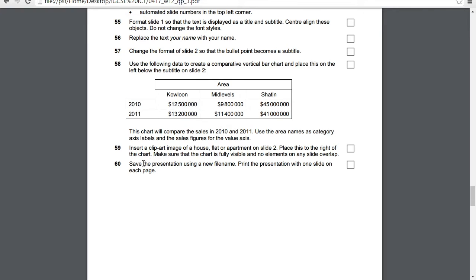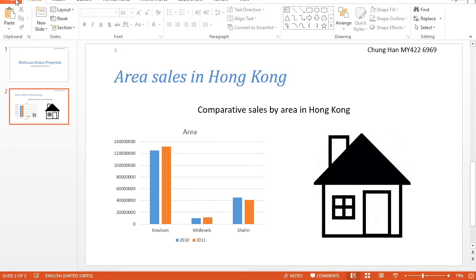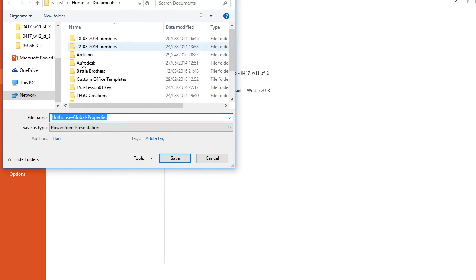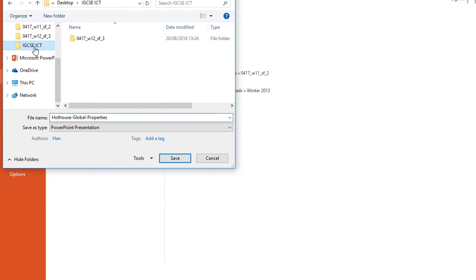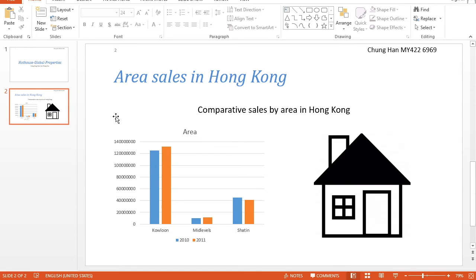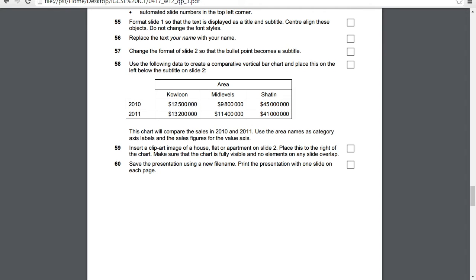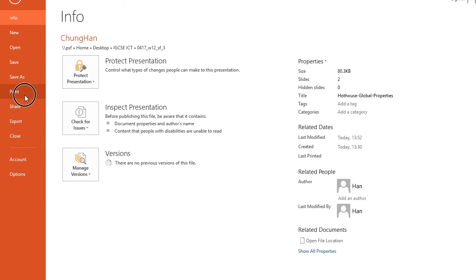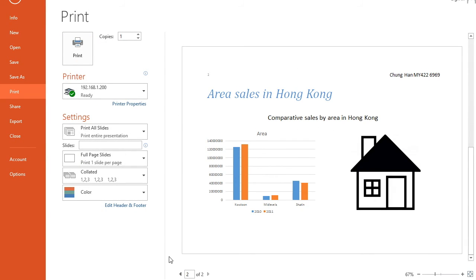So save the presentation using a new file name. Print the presentation with one slide on each page. Okay, so I'm going to save it with a new file name first. Save as. Okay. Print the presentation with one slide on each page. So I'm just going to go to print and just print it out.